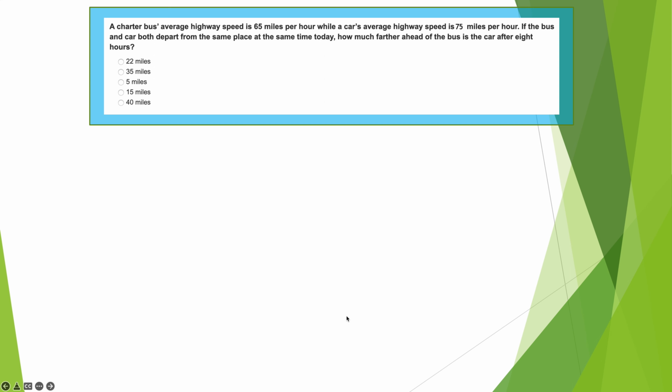Charter bus average speed is 65 miles per hour while the car goes 75 miles per hour. If the bus and car both depart the same place at the same time, how much further ahead of the bus is the car after 8 hours? Ignore the choices. The choices have nothing to do with this. Just calculate it. Go ahead.